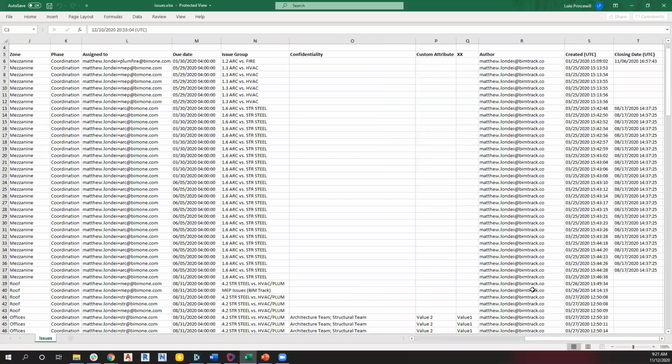I've got the author of the issue, the creation date, and the closing date. Again, I said in your PDF you don't have the closing date, but you do have that in the Excel file. So between all three formats that we've exported, you can find the information that you're looking for. If the closing date isn't included in your PDF report, it's included in your Excel report. If your attachments aren't included in your PDF and your Excel, it's included in your BCF. So exporting all three covers every ground that we need.